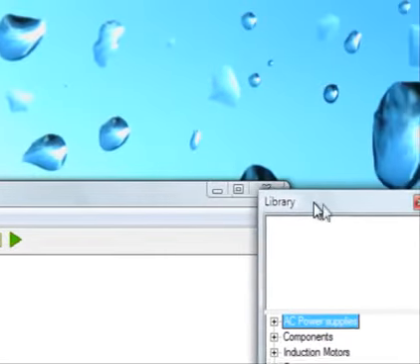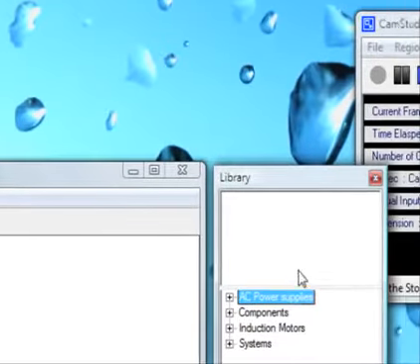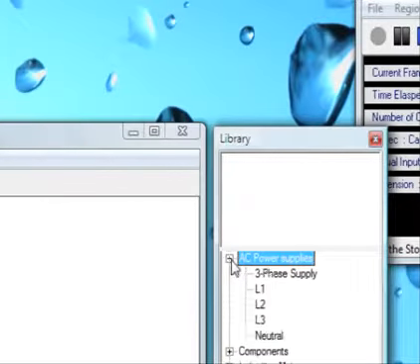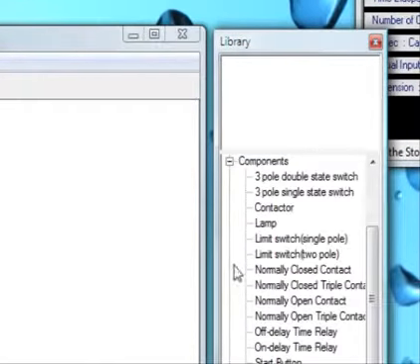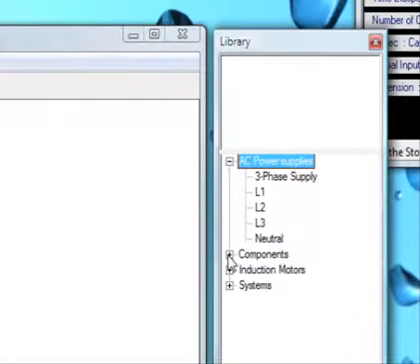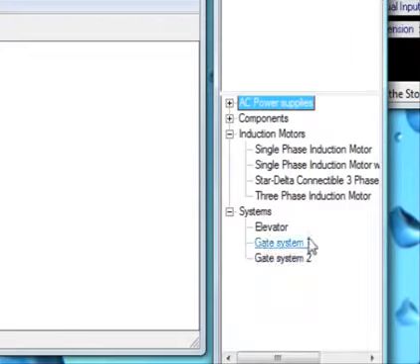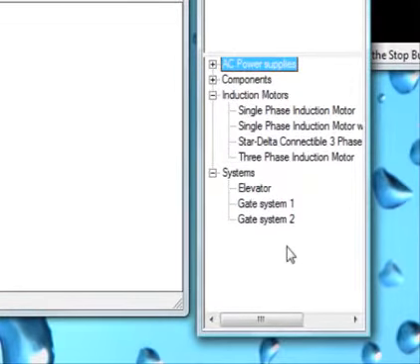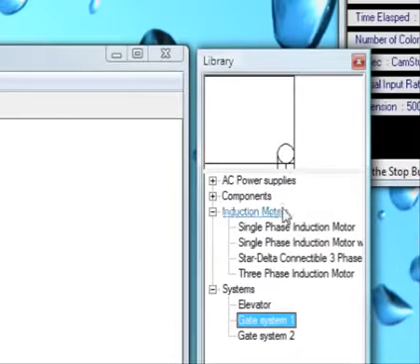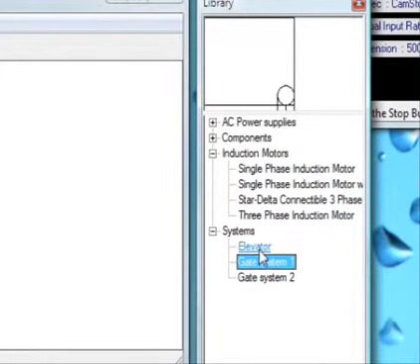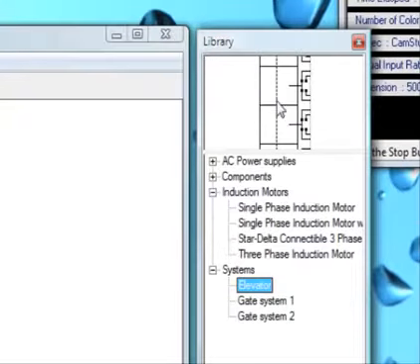and this is the library window where we have many circuit elements from power supplies, components, and induction motors, and systems like elevator or gate system. You can also view a preview on the window, upper window of the library.